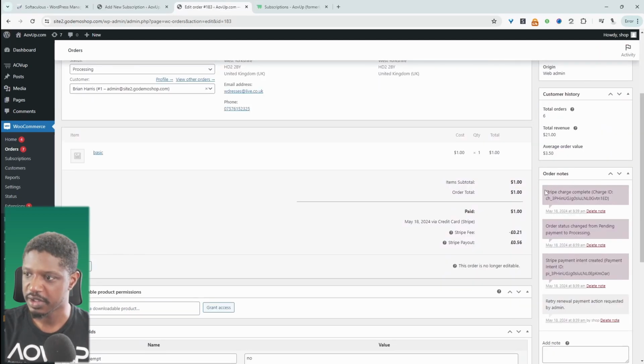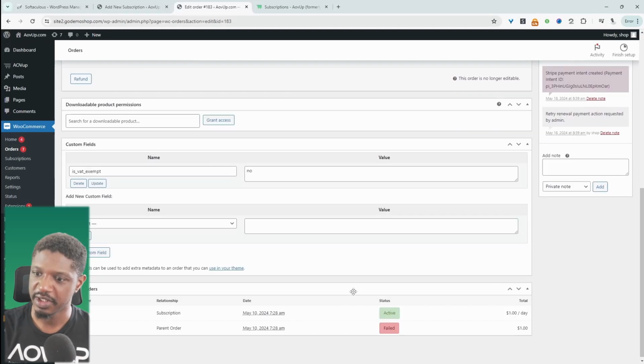Okay, so we can see that's actually processed fine. Here we've got this Stripe notice. I'm using Stripe as my primary payment method on this website. And we can see the charge has been successfully created. And now the subscription, instead of being on hold, has been switched to active.